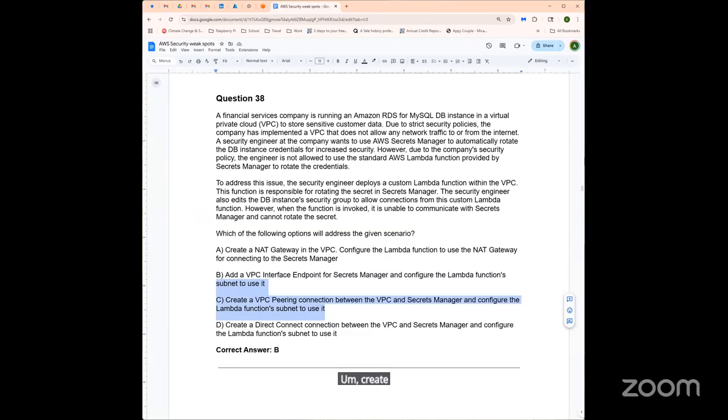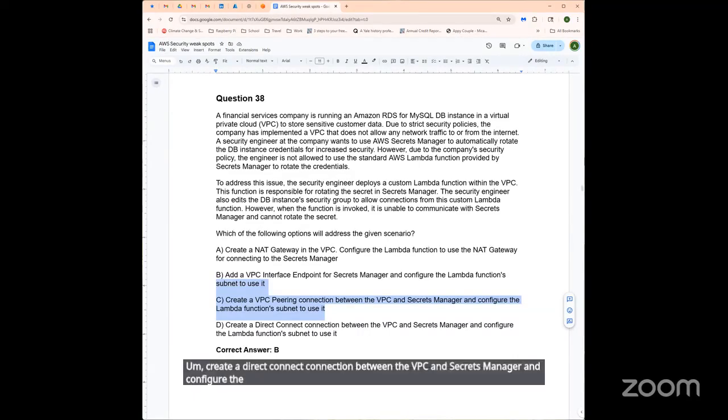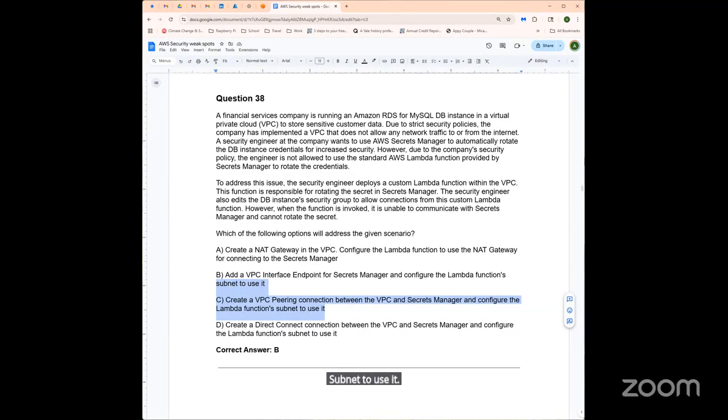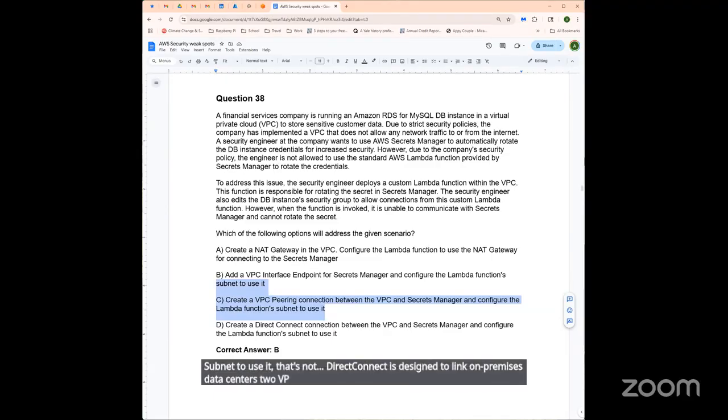Create a Direct Connect connection between the VPC and Secrets Manager and configure the Lambda function's subnet to use it. That's not it. Direct Connect is designed to link on-premises data centers to VPCs, not to connect a VPC to a specific AWS service. So it can't be used to directly connect or access Secrets Manager unless it's combined with a VPC endpoint, which would still be required. Okay.